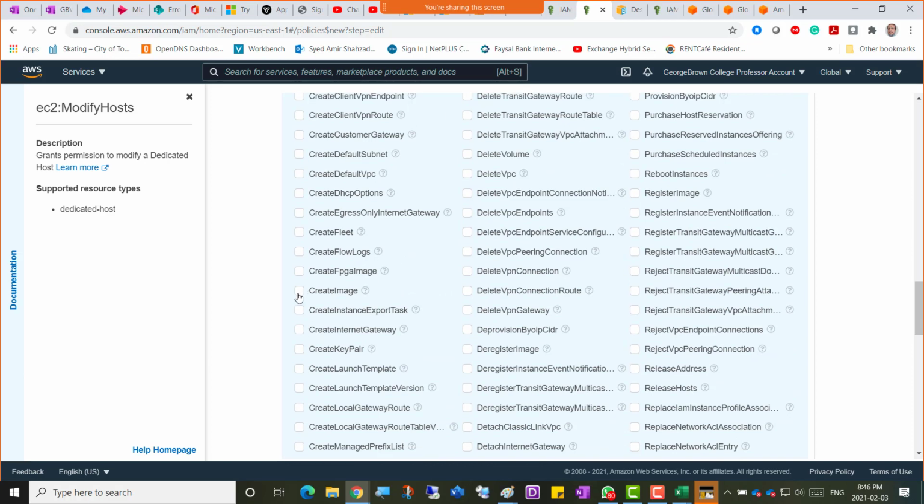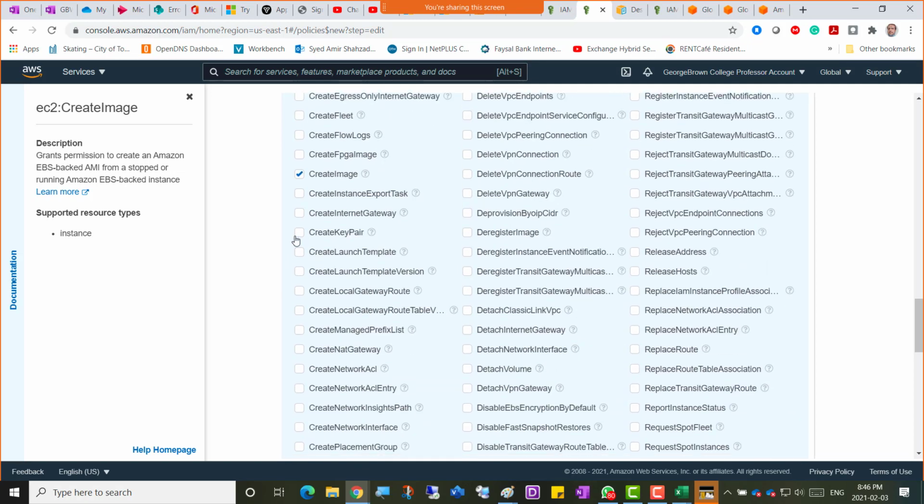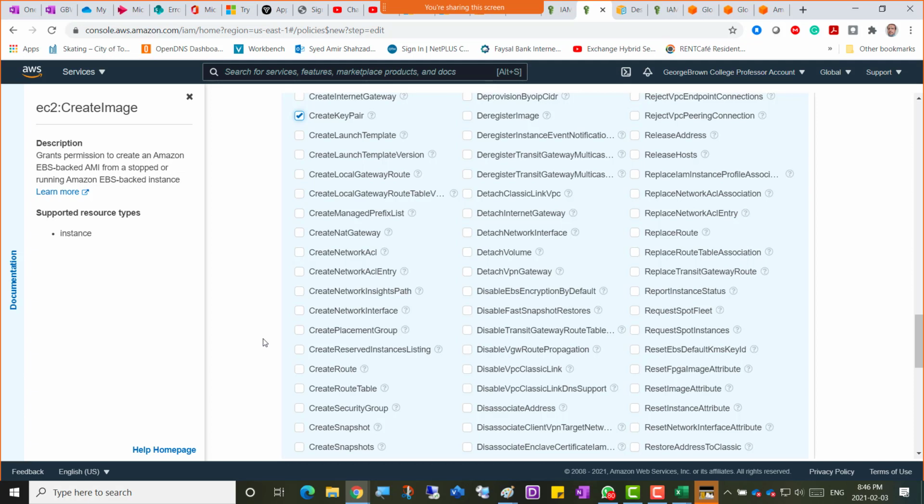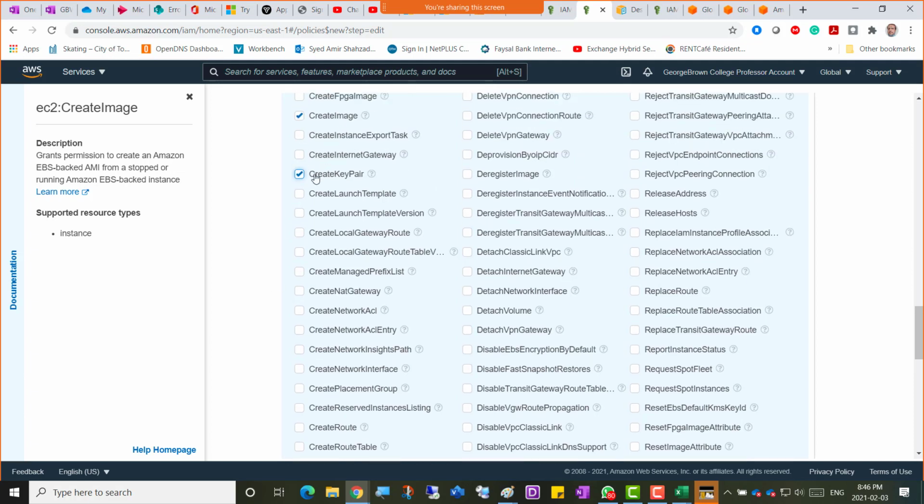I'm just randomly going there just to show you what kind of process you might want to go for. Suppose the boss says yes, allow them to create an image of a virtual machine, so then you choose that, you select the details here, you read more, and then you think that yes, it's providing them enough permissions to do what we want them to do and nothing more. Create key pair is another thing after image.